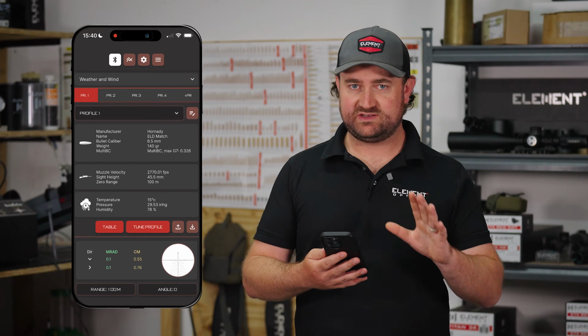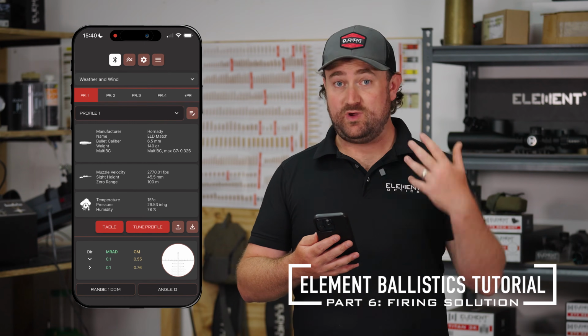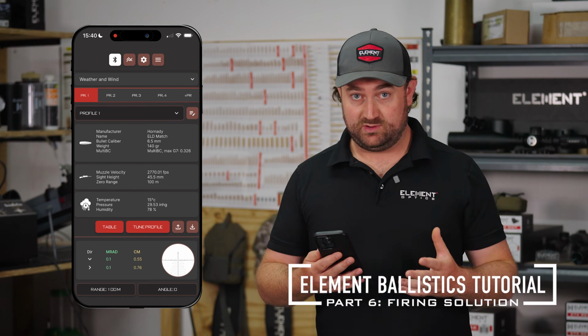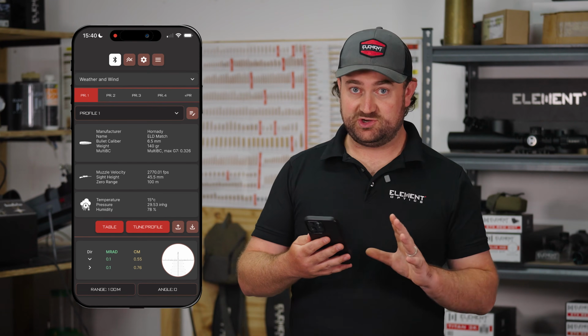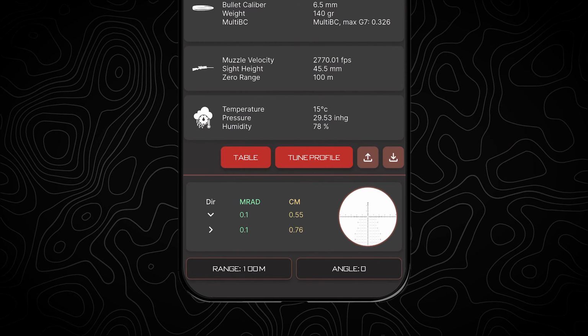Assuming that you have now created all the ballistic profiles that you want and you've entered all the relevant and correct information that the app needs to provide you with a reliable firing solution, you can now be given a firing solution that you can either dial into your scope or hold in your reticle. This can be found right at the bottom of your screen.